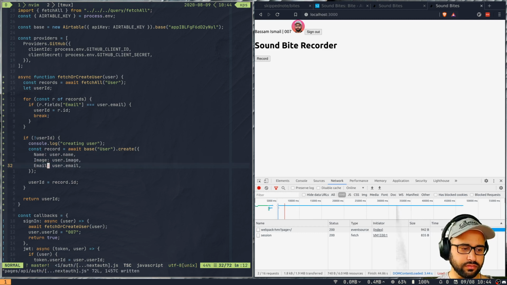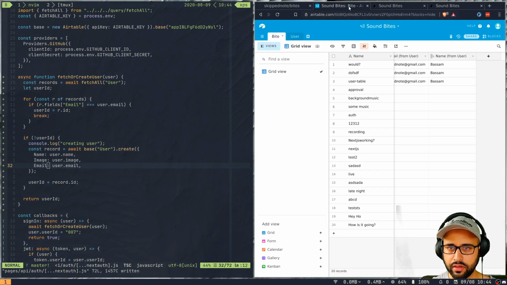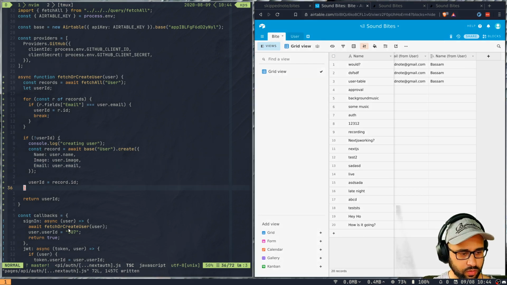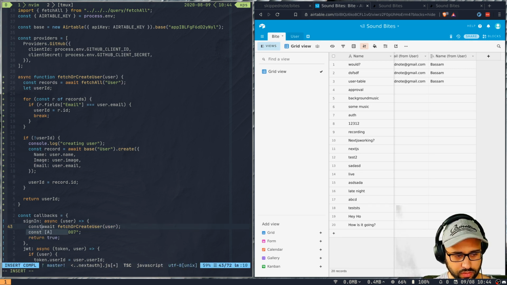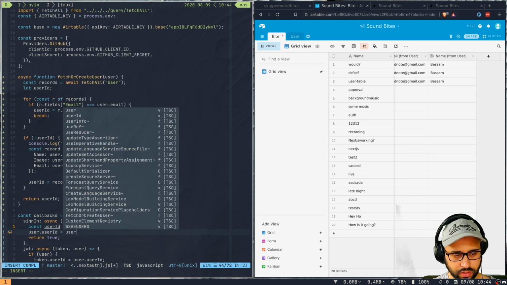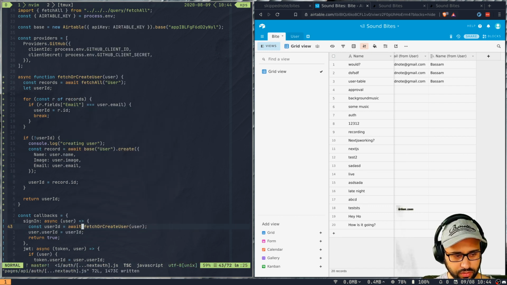So this will create a user in case it doesn't exist, and in case it does, it just fetches their user ID, and that's it. So because my user is already created, it should fetch the user ID. Now we are fetching the user ID, right? So we will store it in a variable here, so we'll call it const userId, and then we'll just use it here, userId, right?